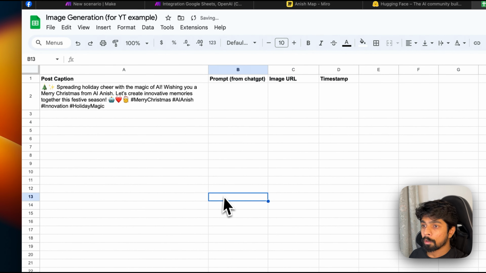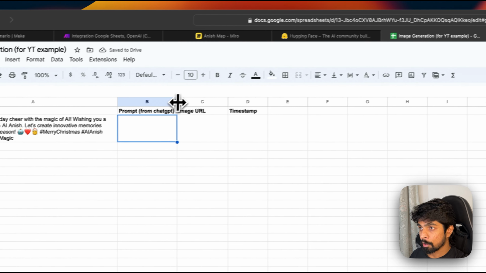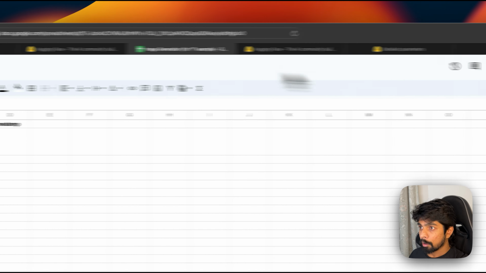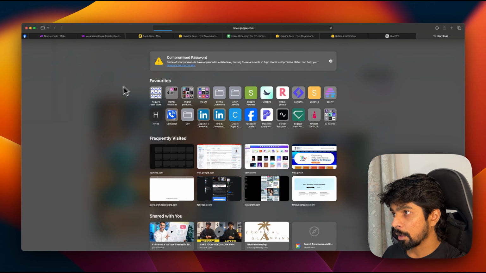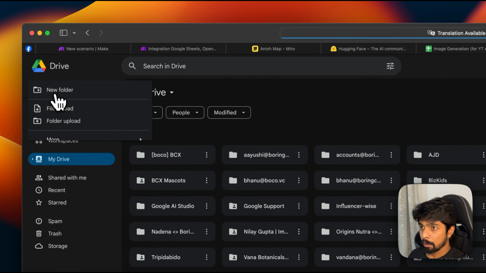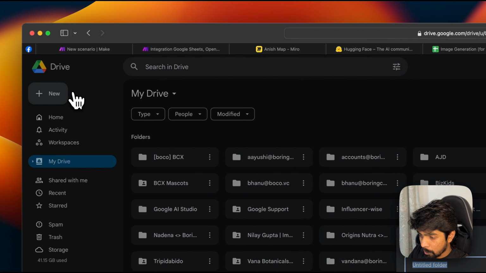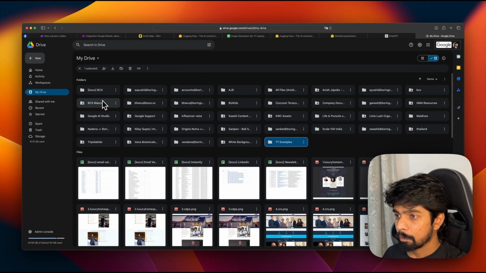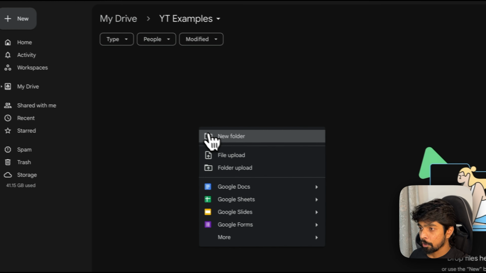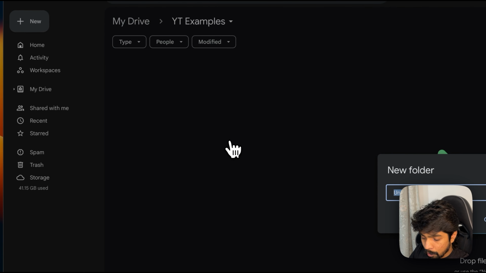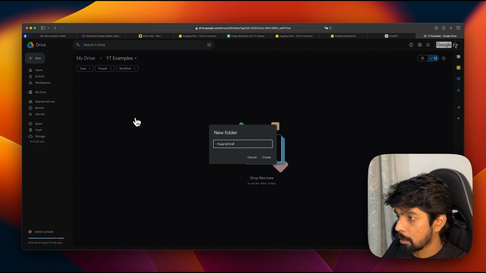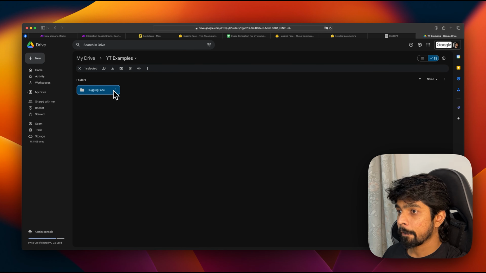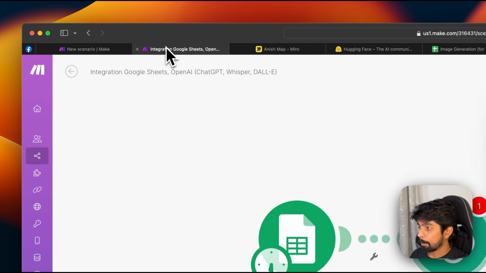Okay. So now that we have this, we actually need to generate a prompt. So I'll also go to Google Drive and create another folder, YT examples, and here we're going to create a Hugging Face folder, which will be the folder in which I will be storing the image. So let's come back to this.